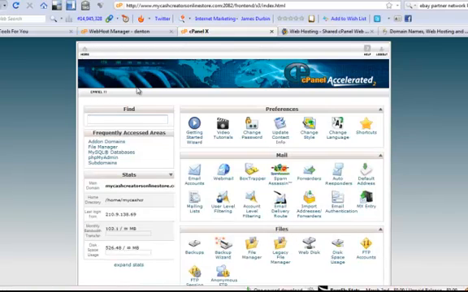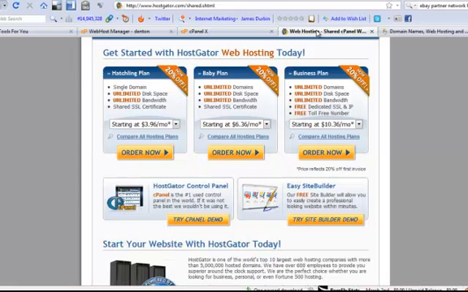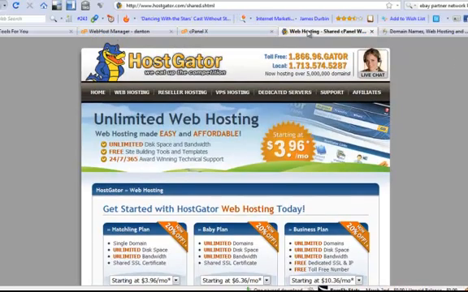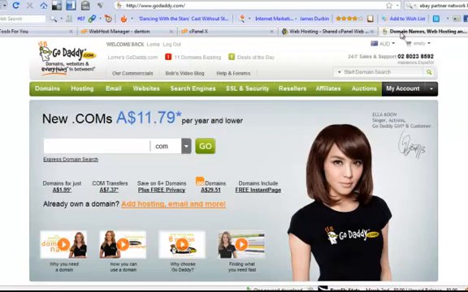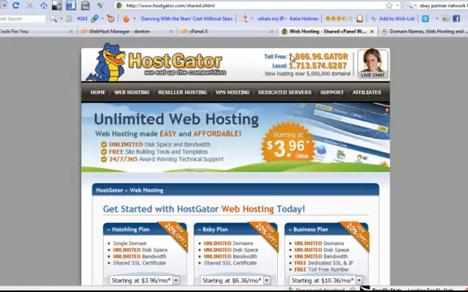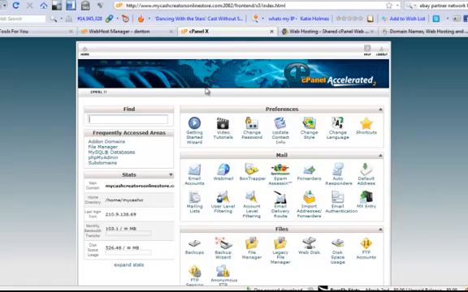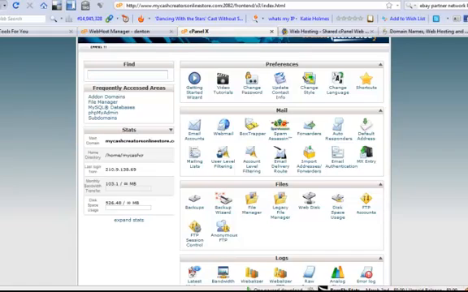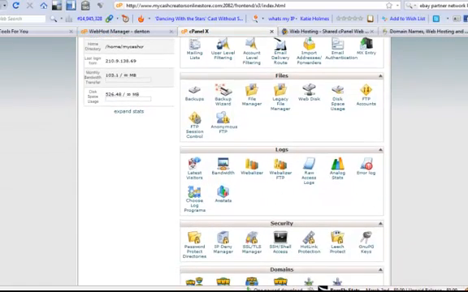When you sign up for a hosting account, they're going to ask you what your URL is. So you'll provide the URL that you just bought from GoDaddy when you sign up with HostGator for your hosting domain. And then you come down here and you can see my main domain is mycashcreatorsonlinestore.com.